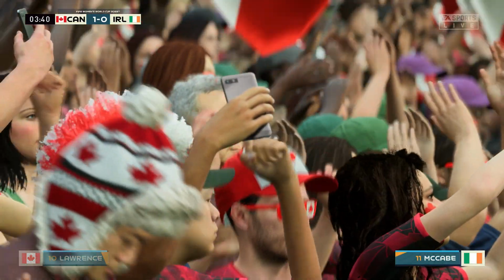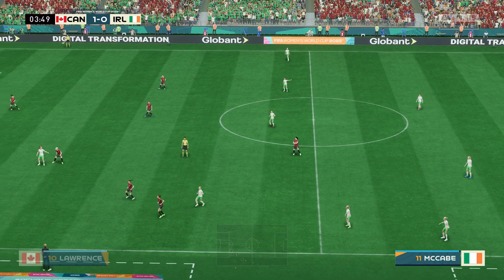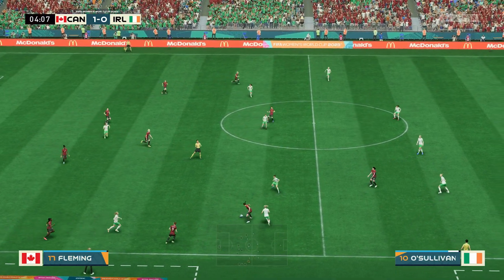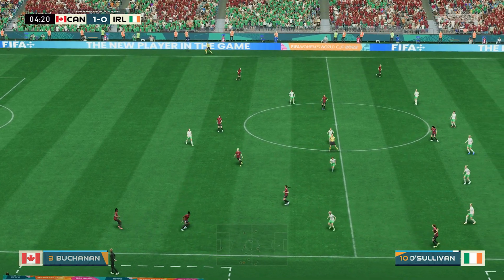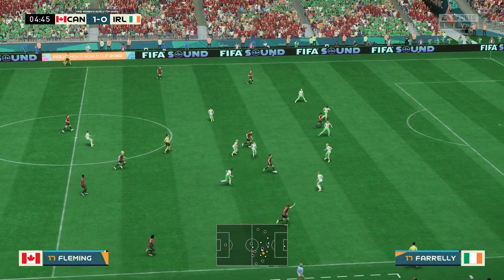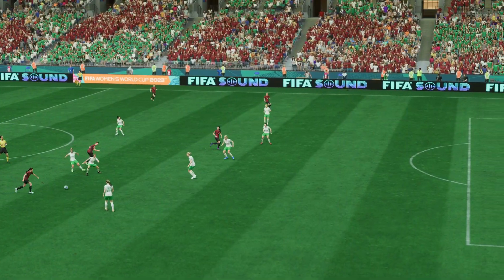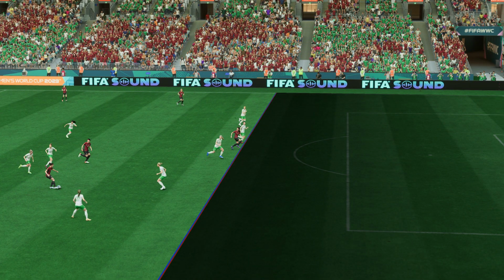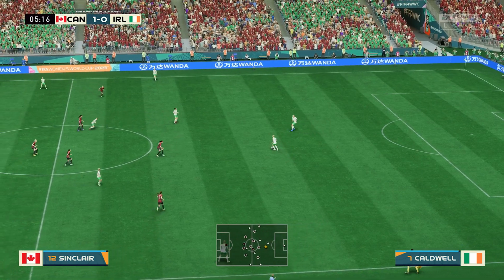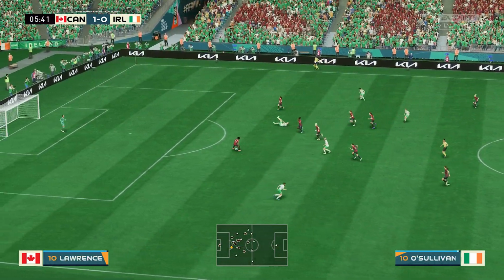Atkinson. A really committed challenge, and it's gone out for a throw-in. Well, they've lost possession of the ball. Fleming. Now with Sinclair. Moving into the advanced position. And just offside, but by a whisker, my goodness. An unforced error, you've got to say.